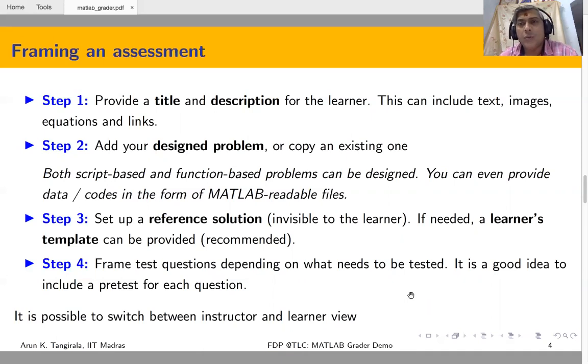And this background information can be in the form of text, images, equations, and links. So a combination of all of this can be used. There is an inbuilt equation editor that runs on LaTeX, which allows you to insert mathematical symbols.